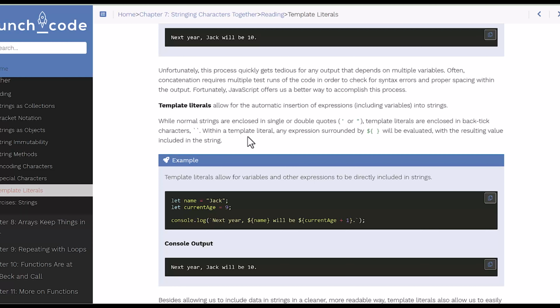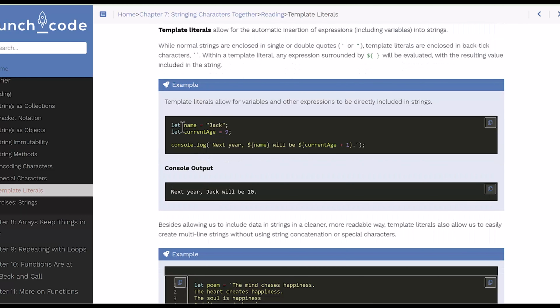Now, template literals allow for the automatic insertion of expressions, including variables, into strings. While normal strings are enclosed in single or double quotes, just like so, template literals are enclosed in backtick characters. That's the character on your keyboard that's right over the tab button. Within the template literal, any expression surrounded by what we call a dollar sign and curly braces will be evaluated with the resulting value included in the string.